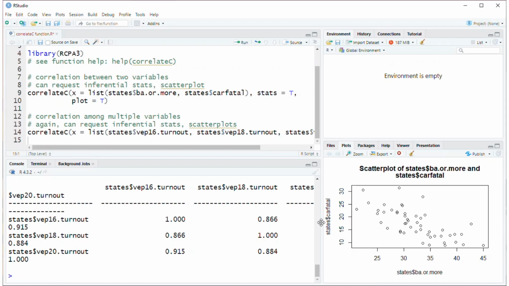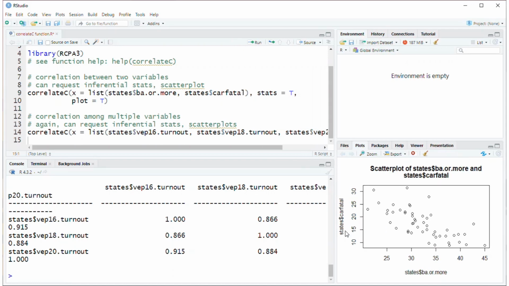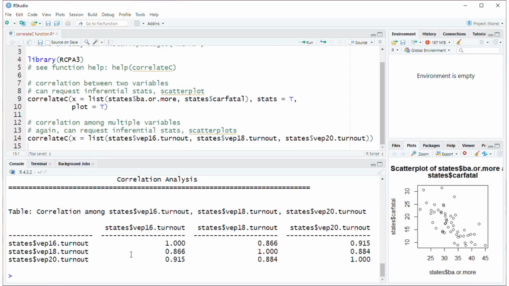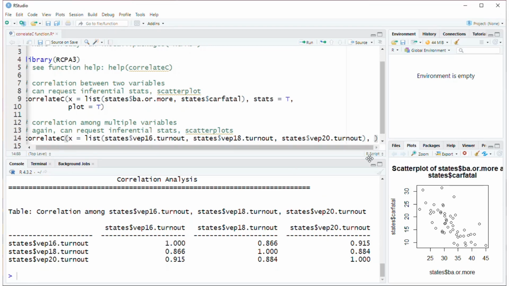So the output is given as this table showing the correlations between the variables. To pick one, the state voter turnout in 2016 is correlated with itself at 1, which should be expected. Correlated with the turnout in 18 at 0.866, and correlated with turnout in 2020 at 0.915. So very strong positive correlations among all these variables. Now I was able to see the entire correlation table by simply stretching the console window space.